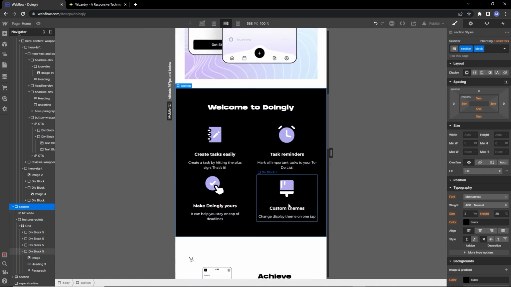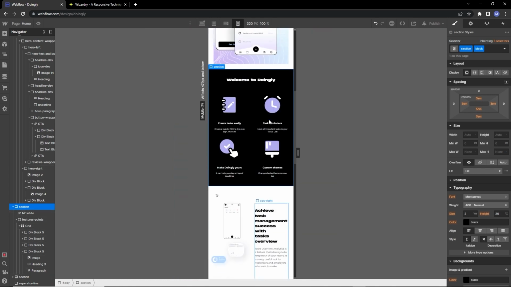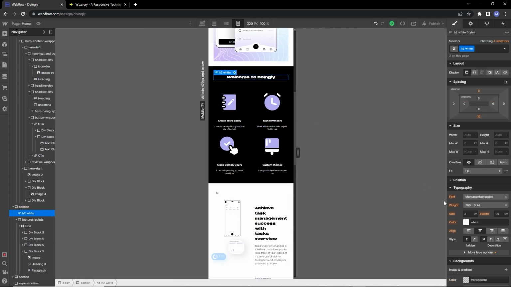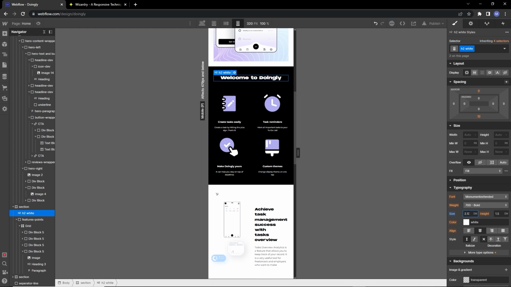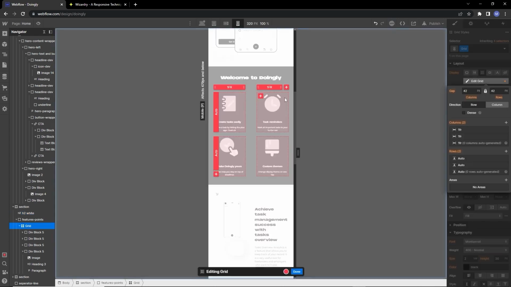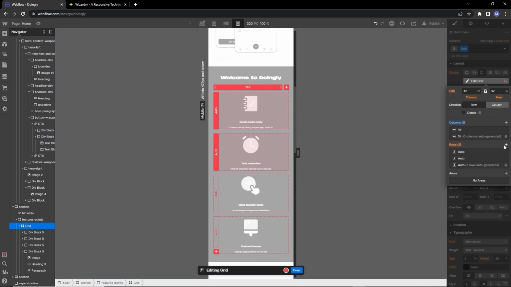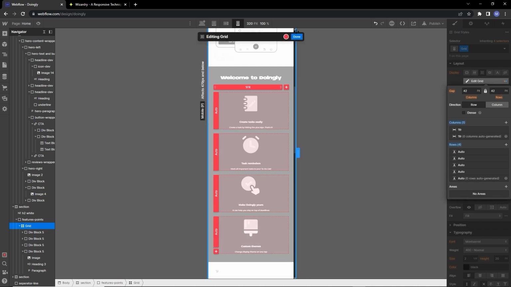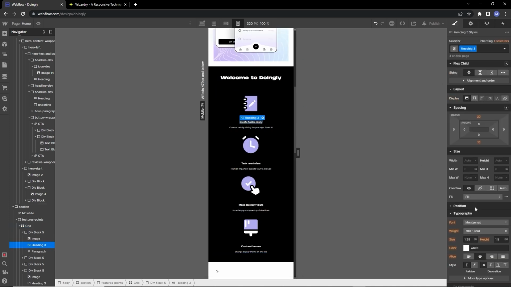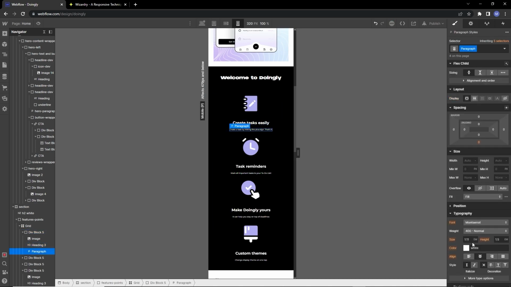Everything looks fine for the mobile landscape. Let's check in the mobile. So the first thing that I want here is to increase the H2 heading size to 2.5 em. And also I want to remove this second column in the grid and we'll add 2 rows more. Hit done. So the text is also hard to see and I need to increase the size of it.